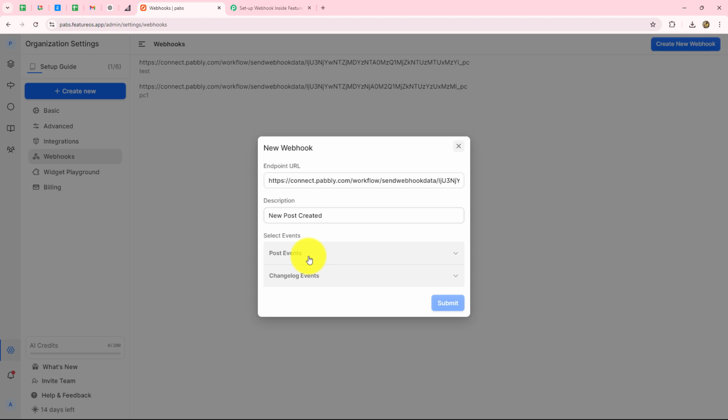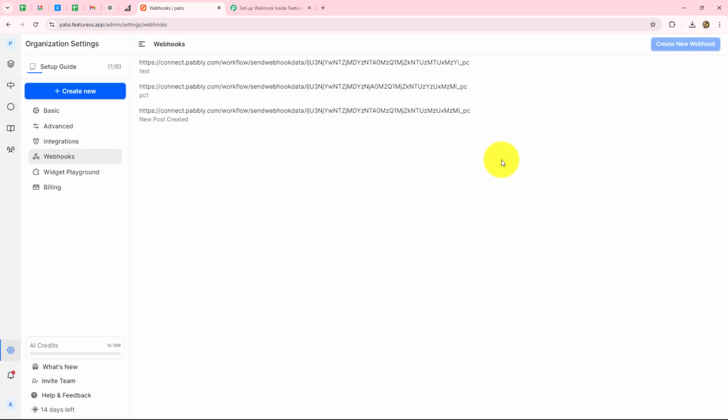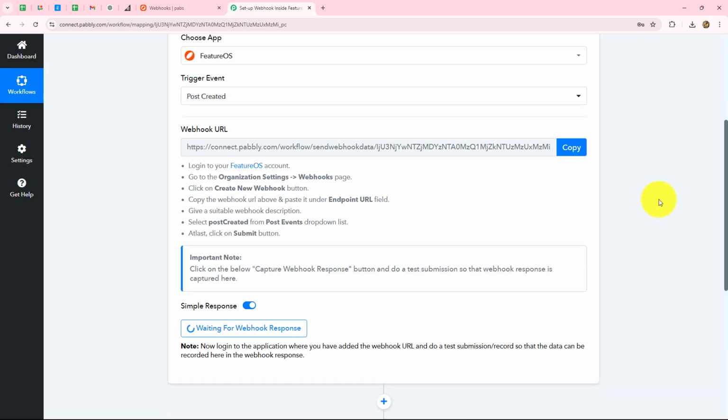Then you have to select the specific event on the happening of which you want to send the response. Here we have 3 events, same as we have in Pabbly Connect. So I'm going to select the same event which I have selected over there as well, post created. Then I'm going to click on submit. In a similar manner, you can select your event over here. As we have done that, the webhook is created over here with the name new post created. This means that the connection is built.